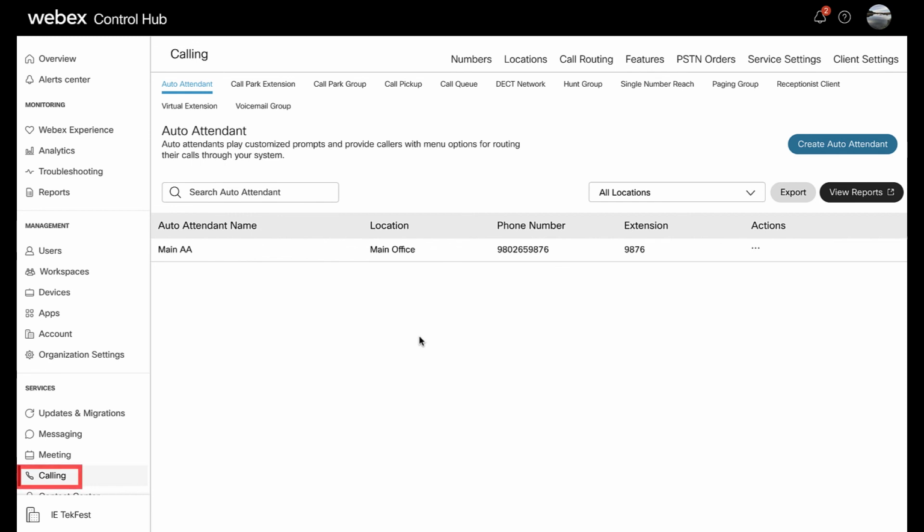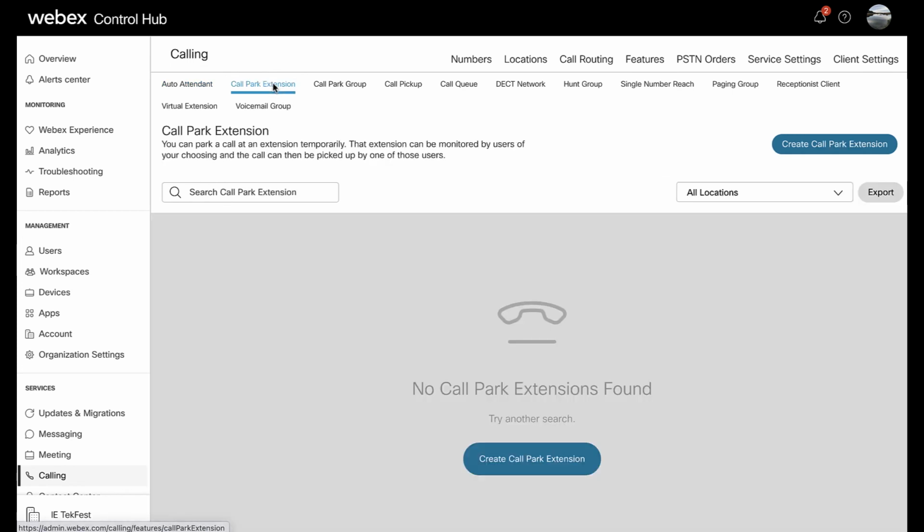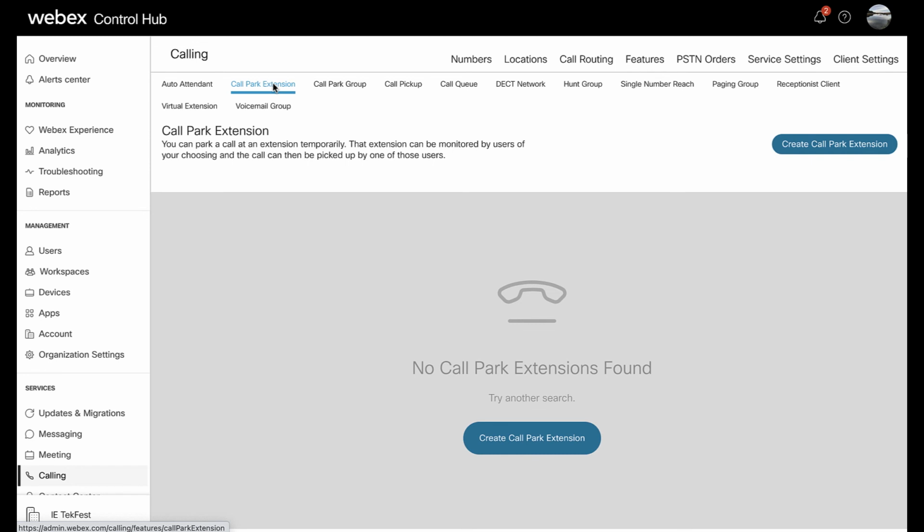I access the Call Park feature back in Control Hub in the Calling Services section. The Call Park extension configuration is in the Features tab of the Calling section. Call Park extensions are set up per location. Each location can have its own group of numbers, or the same numbers can be used across all locations.